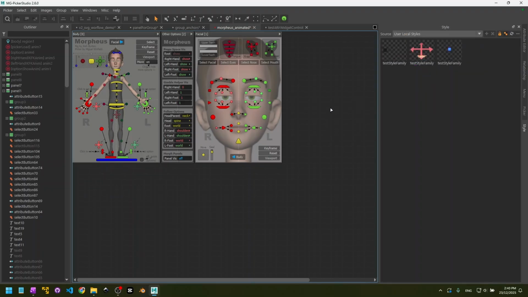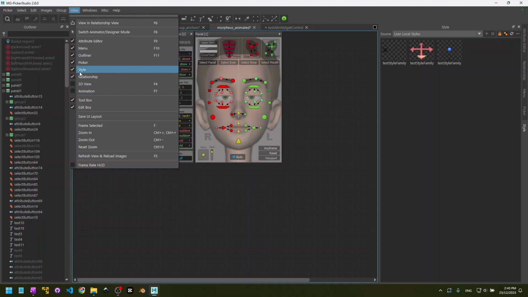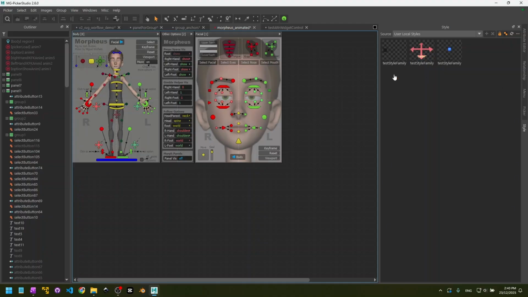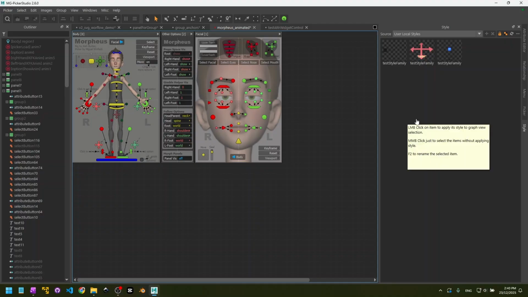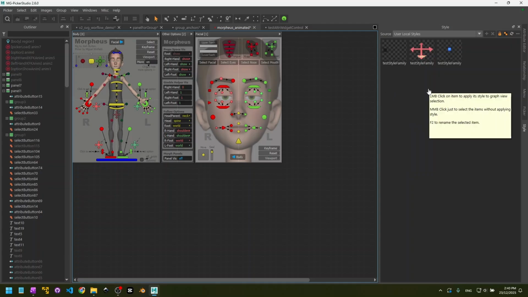Style library. To turn on the style library, make sure that you are using MGPicker version 2, and then you go to the view and then the style. So this is the style library, and it's primarily introduced to support the style and style family used in MGPicker. A style is a set of parameter values that contribute to the visual experience of a picker item. And a style family contains a set of styles. Each style corresponds to a different item type.